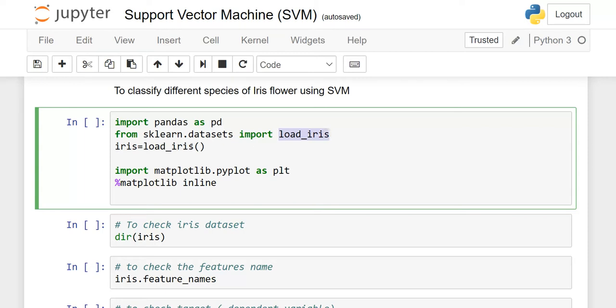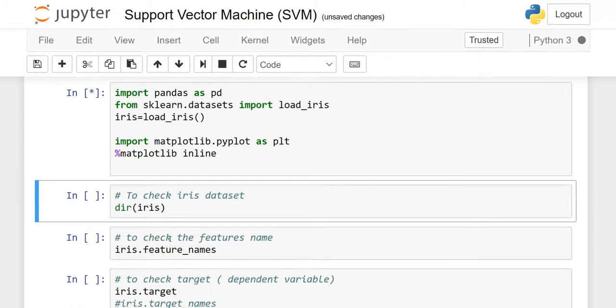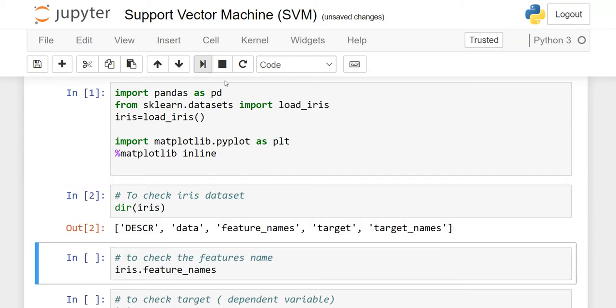If you use uppercase, it will not work, and then use the parenthesis. I am going to execute it in a few seconds. It will work. Meanwhile, we can discuss our next cell. In our next cell, I have written to check the iris dataset. First of all, we have to check what is in our iris dataset. For this purpose, you have to write only dir and in parenthesis iris, because the name of our dataset is iris. I am going to execute it.